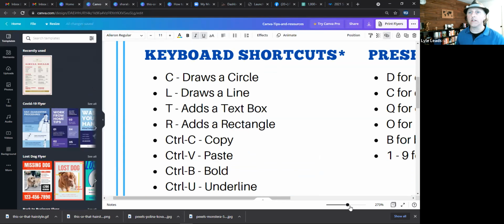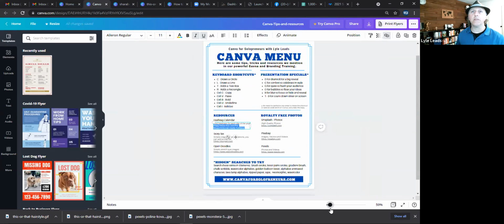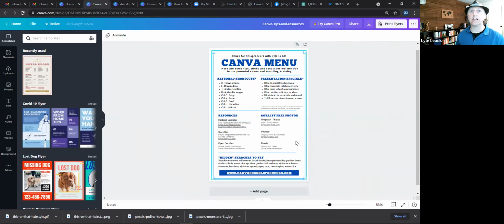I'm going to show you, this is a flyer that I did. This started out as a flyer, but I made it look like a menu. It was kind of fun. And I'm going to give this to you. Tracy, I'll send this to you and you can send it to the group or however that works. This shows you all the places where I get free royalty-free images, some places where you can find some more images. And that hashtag calendar that I just shared with you is also part of this. And there's some hidden searches to find it.